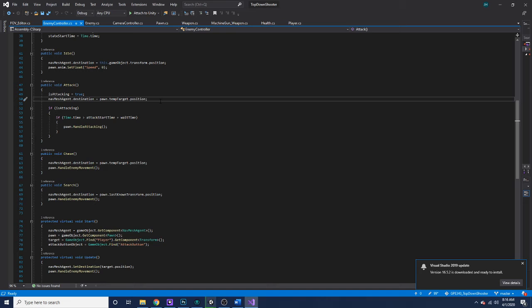If we are attacking, we're only going to attack during certain times, so it's not constant attacking. It's actually attack, wait, okay, I can attack again, attack. That's basically what this is doing. It checks if Time.time is greater than attack start time plus the wait time, and then we attack again. We have a method on the pawn that handles the attacking, and we'll check that out right now.